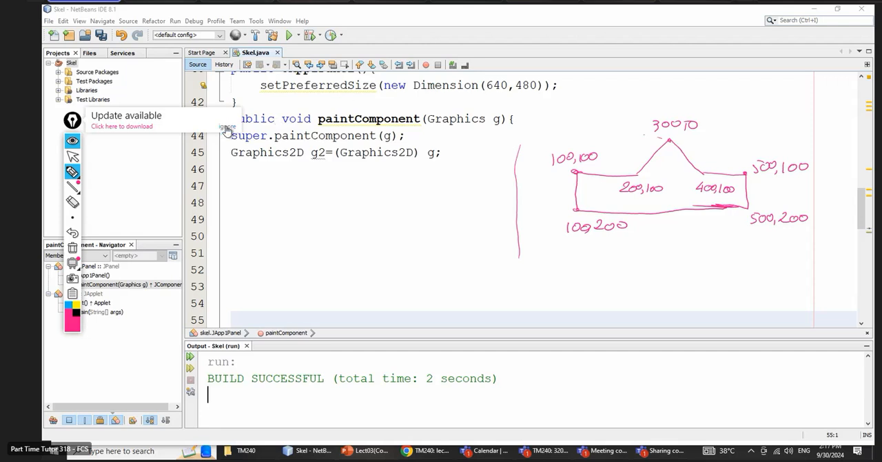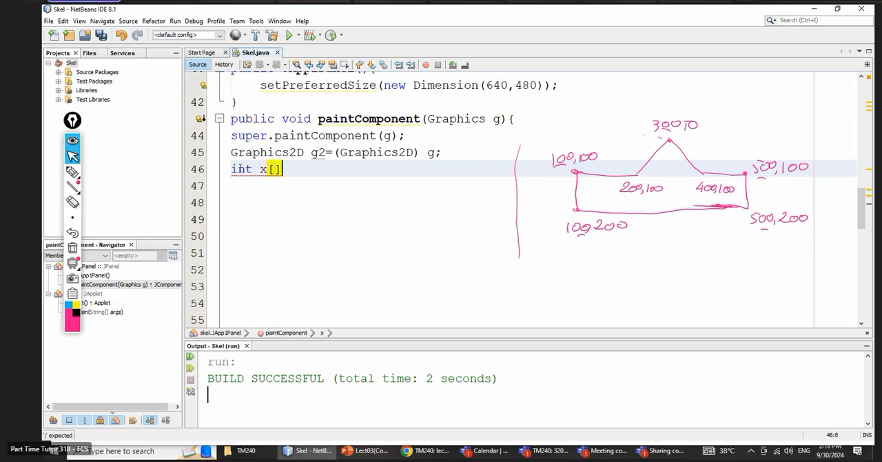So what is the first thing to do here? So I have to create a vector for the x's, and you have to create a vector for the y components. Yes, we have to create an array. Okay, so let's create an array. So let's call this array x, and it is an array of integers, so int x array, and then we have to give the values.